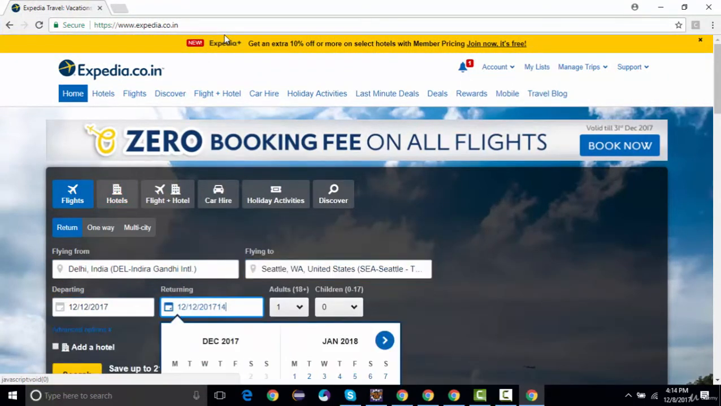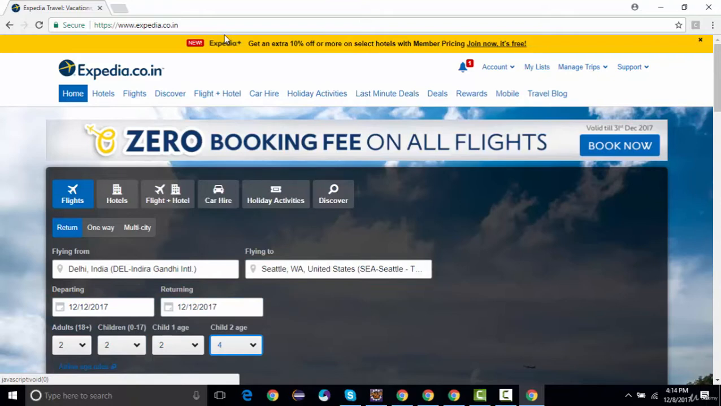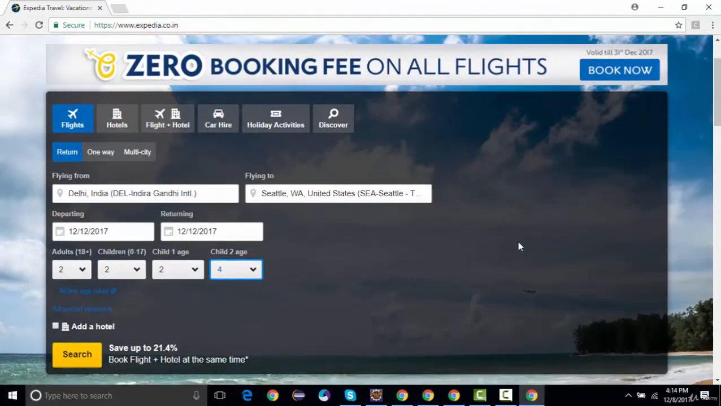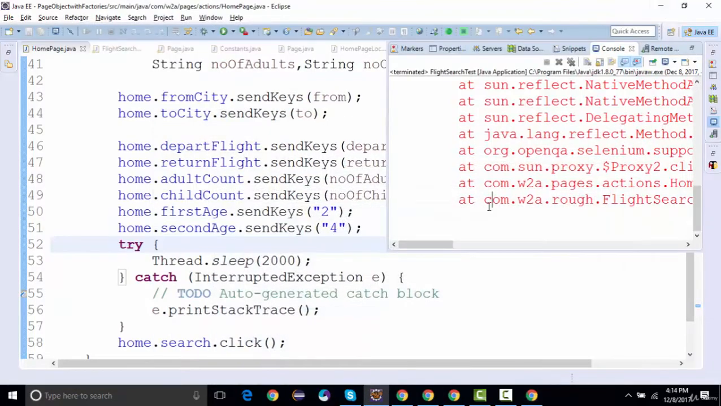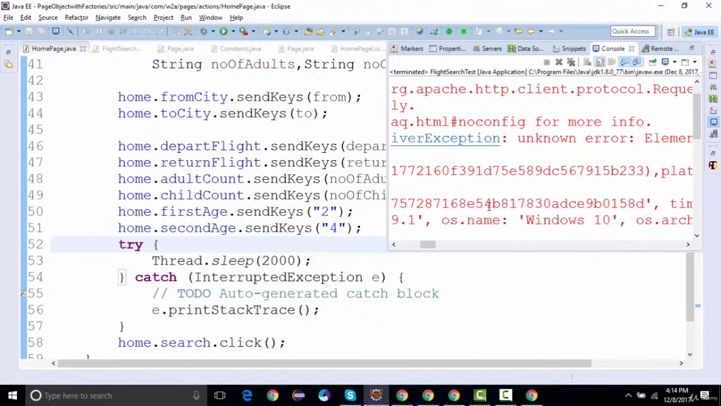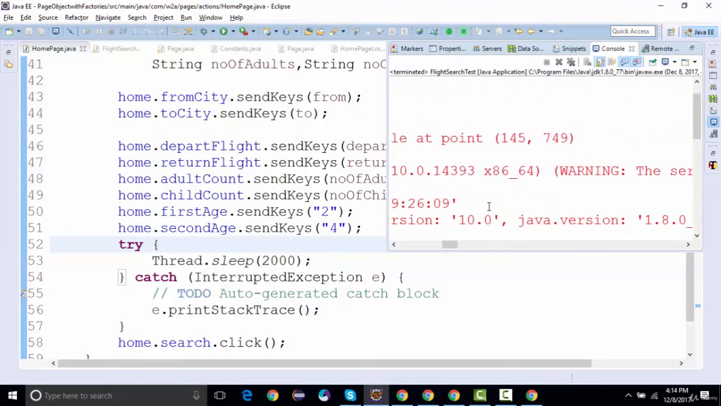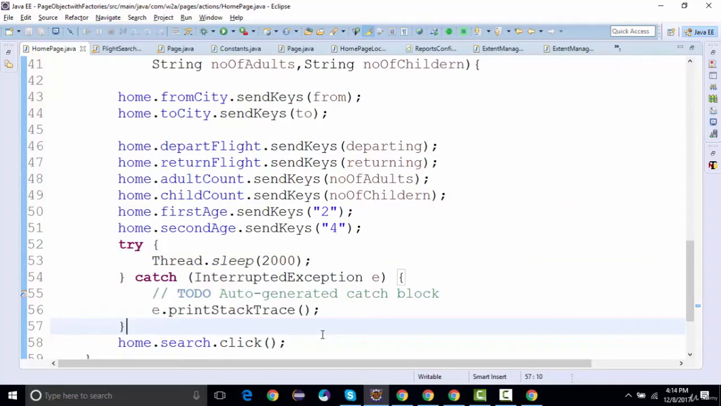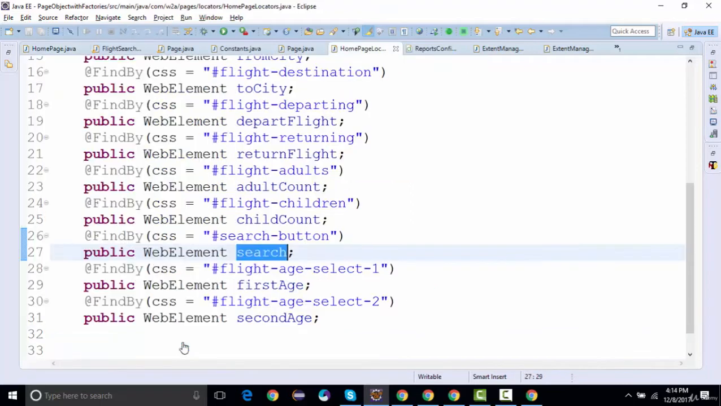So let's see. Okay, so it's going up till here, but still it is not clicking on the search button. So let's see what else could be done. Element is not clickable at this point. So let's see the search button that we have taken. The locator is correct for search. This is the search button, right? So the locator seems to be correct.